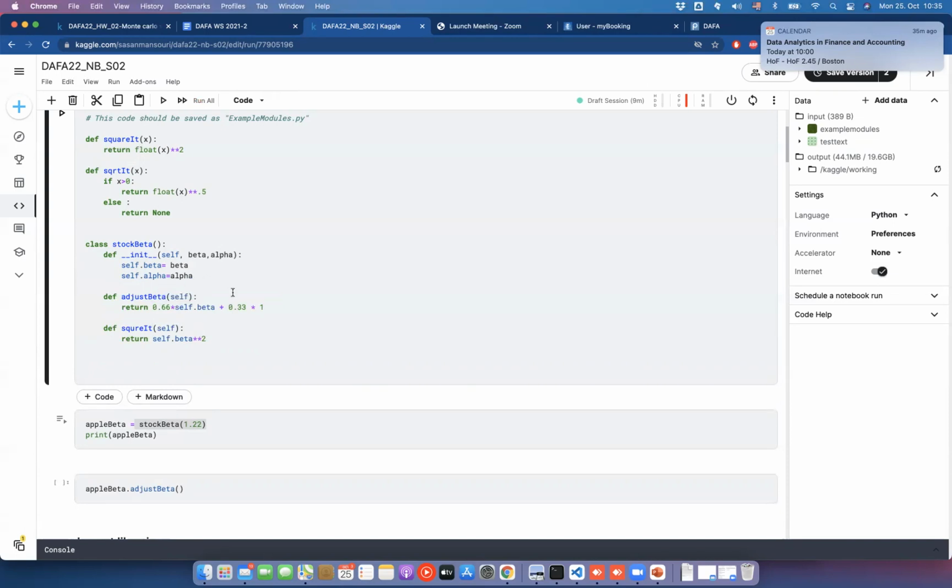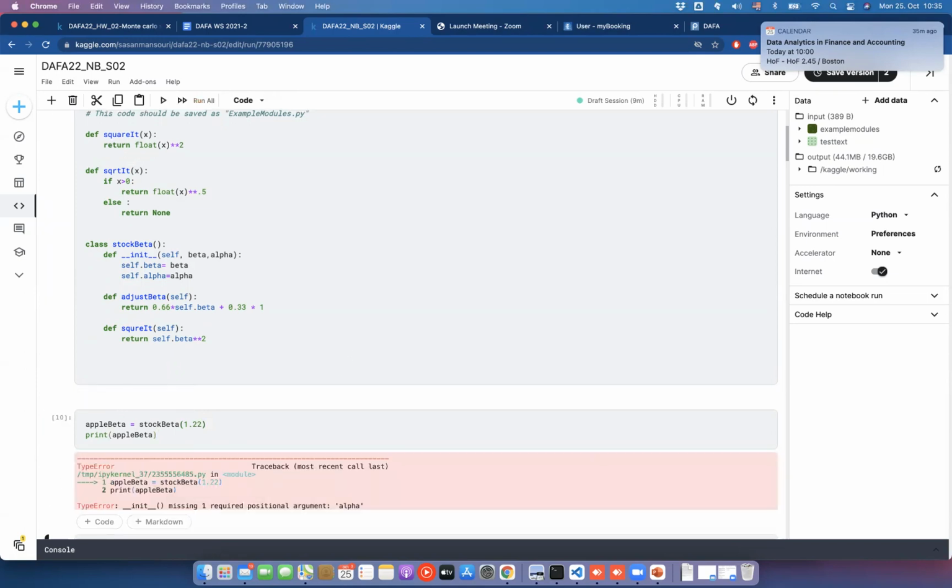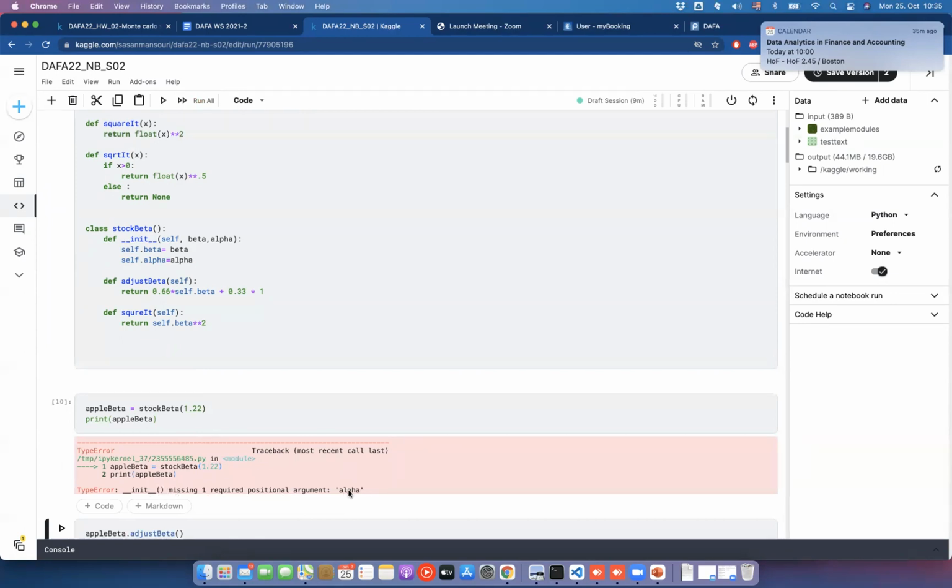But just be careful if you do this. If you put anything into the init, then when you create your object, you need to pass it as well. So you need to initiate it with some numbers here. Otherwise, I think you get a problem. So let's see. Yeah, the init is missing another thing, which is alpha. So you need to make sure that when you create your object, you pass them to the class.